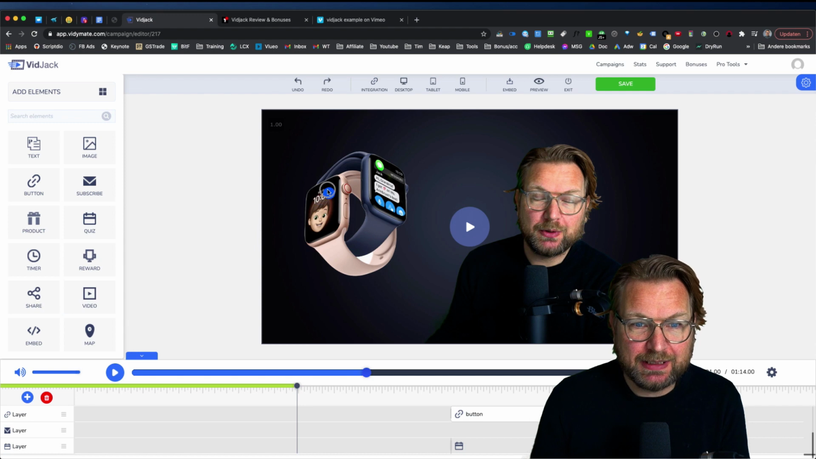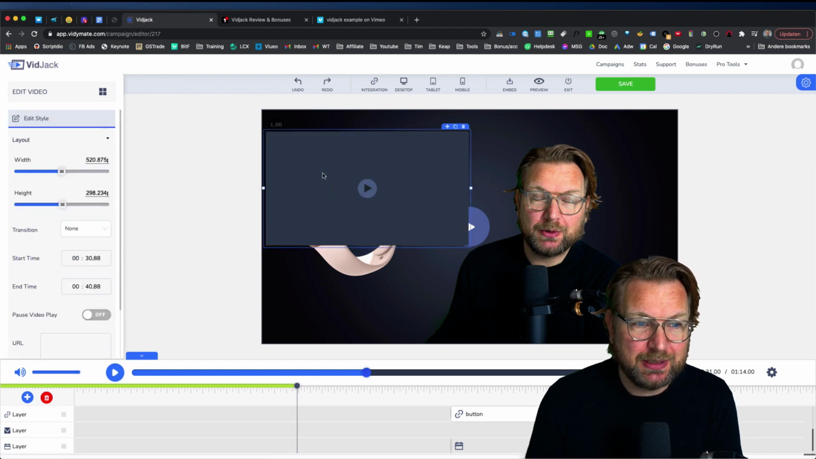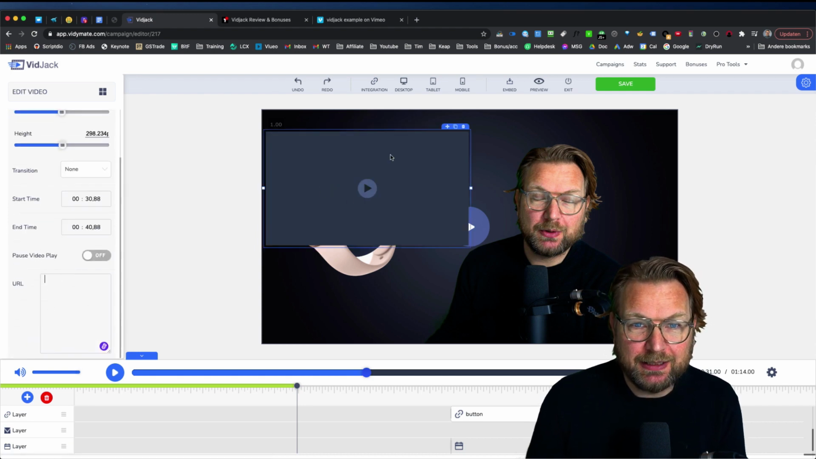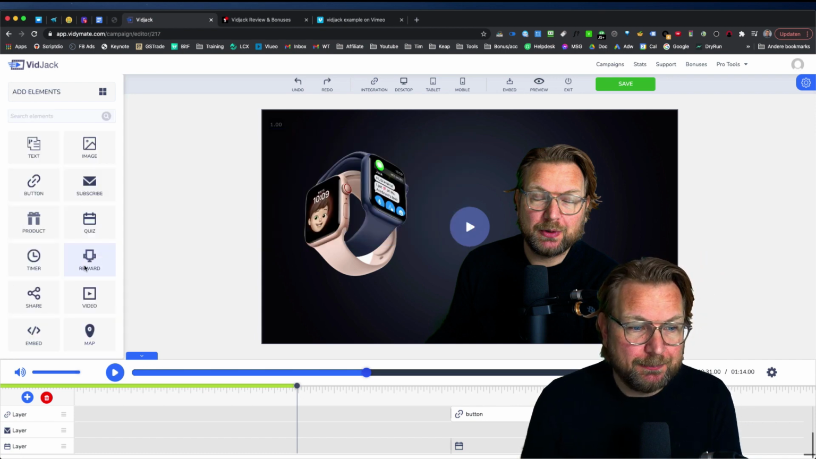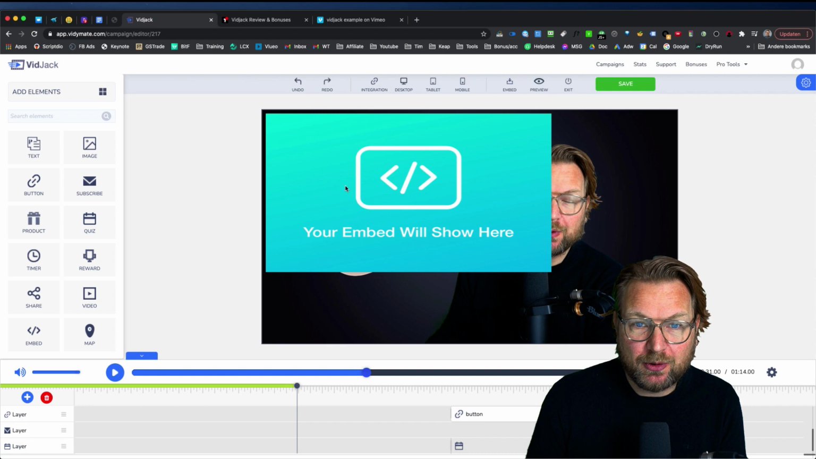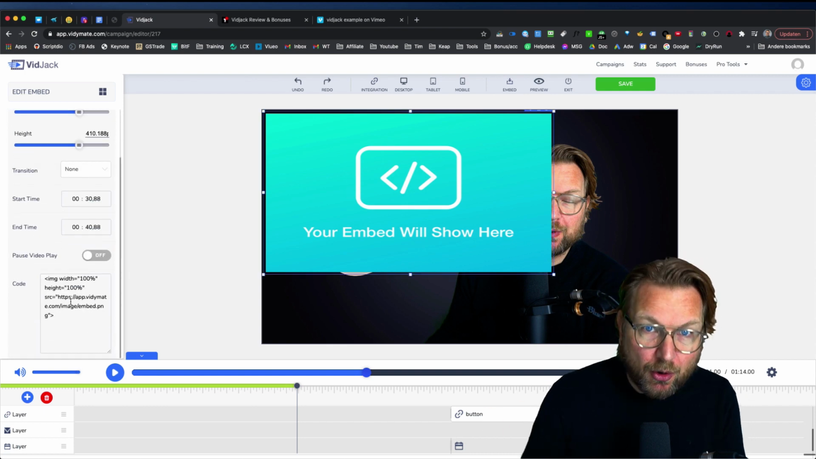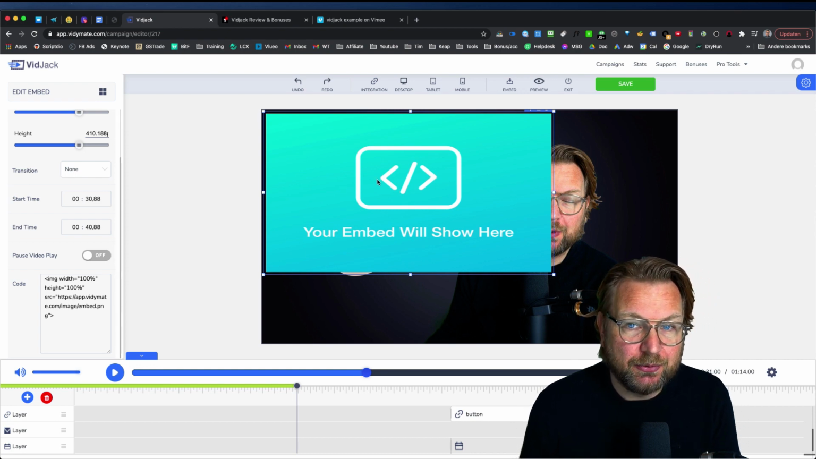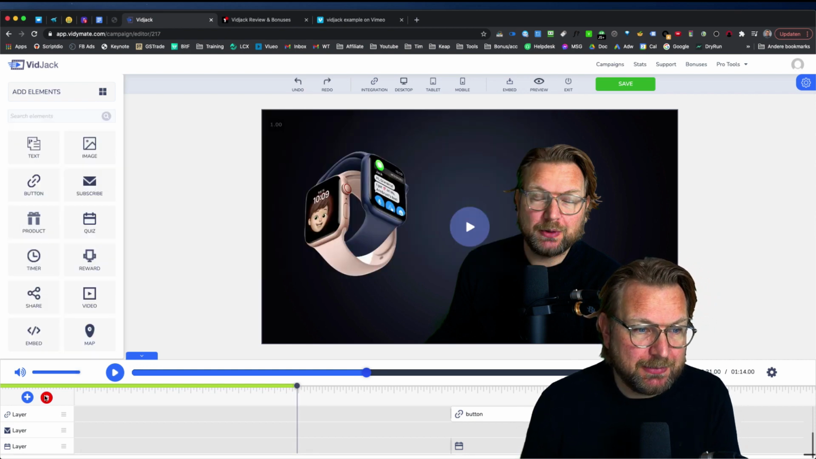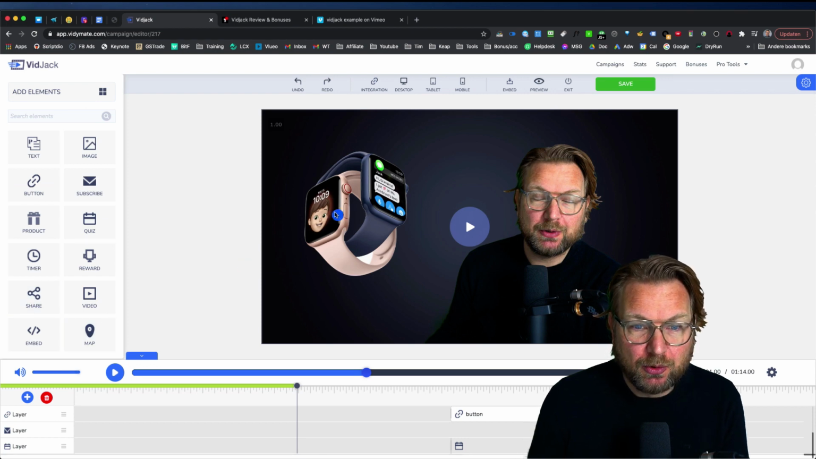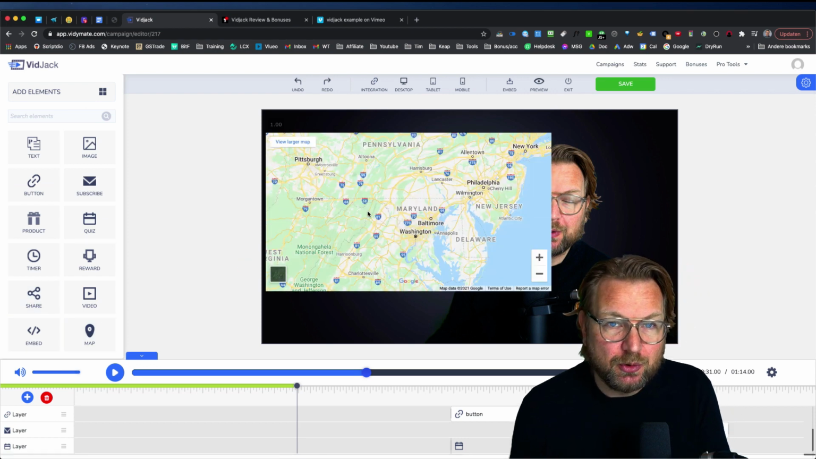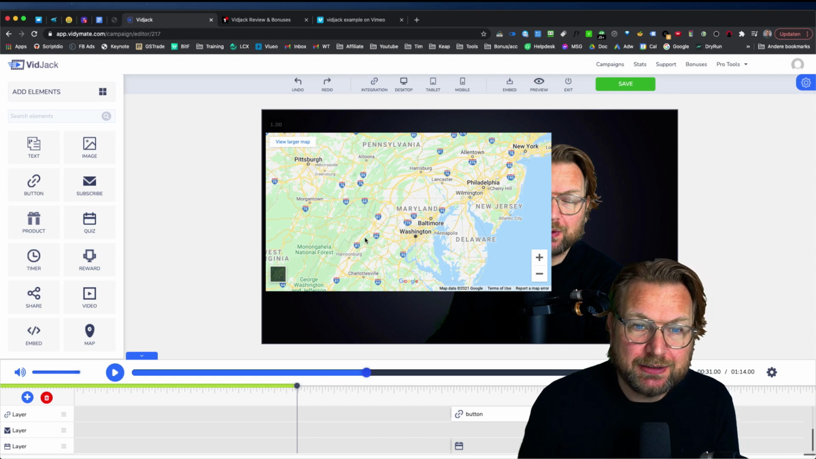Also, like I said, you can add videos inside of videos. So you simply add your URL in here, and then you can play a video inside of a video. You can embed. So when I drag and drop the embed in here, you can add your embed code in here. So you could use your own opt-in form if you like to add that inside of your video. Let me see what's more. You could add Google Maps in here. So you can see your Google Map in here that will be displayed on top of your video.